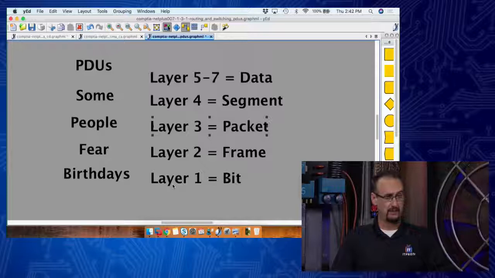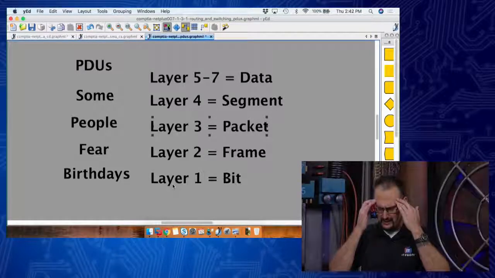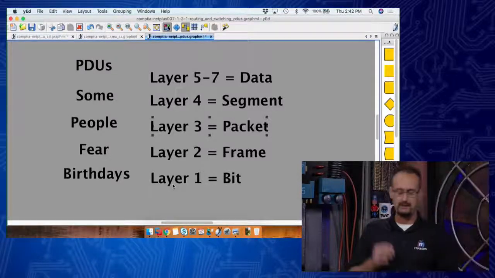Now, to remember the other ones, 4 to 1, use the mnemonic: Some People Fear Birthdays. It'll make it a little bit easier if you need to remember which one is which on the exam, all right? So know your protocol data units.